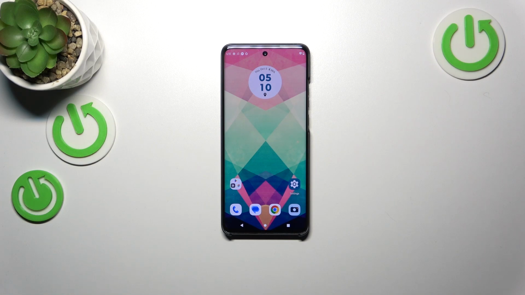Hi everyone, in front of me I've got Motorola Edge 40 Neo and let me share with you how to activate automatic system updates on this device.